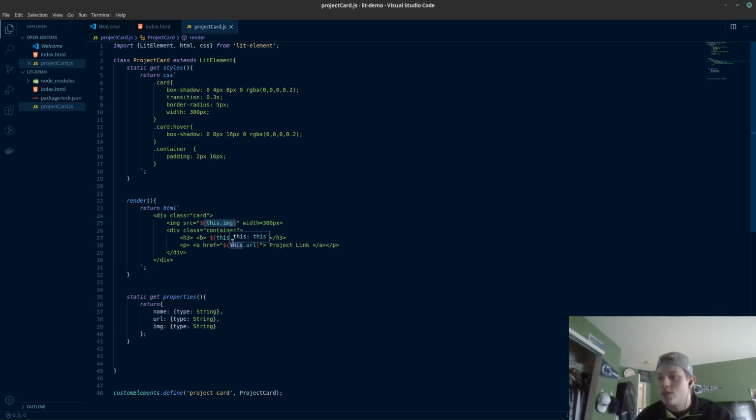Using the this keyword is saying, okay, this instance of the class, we want to take the image variable, right? So this keyword is saying this instance of the class, it's not talking about other instances, just the current instance that you're working with. And then we have a container div, and then inside our container we have the name. We're also saying with the $ sign and the curly braces this.name, and then lastly for the link to the project, we're saying this.url.